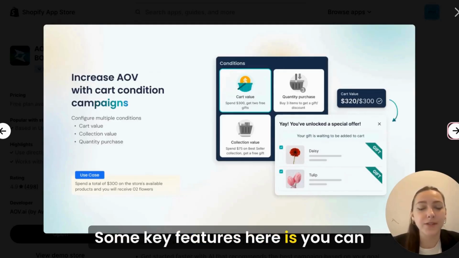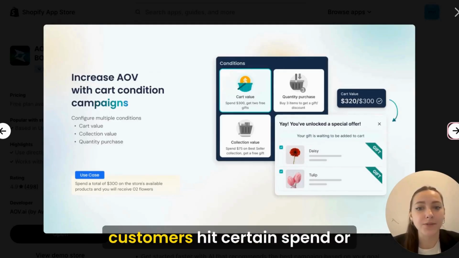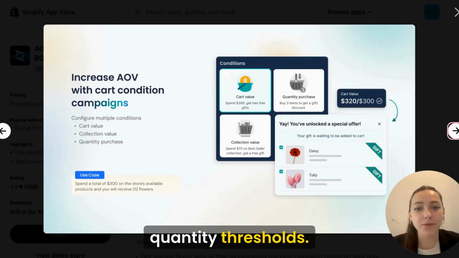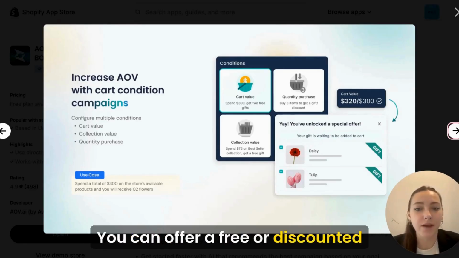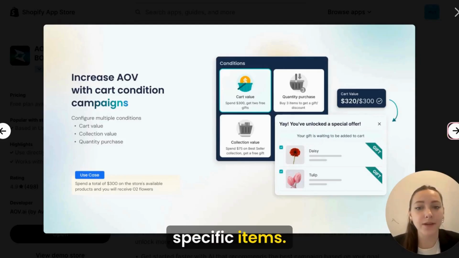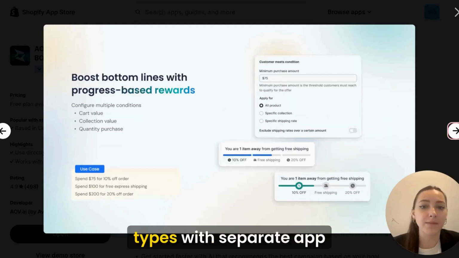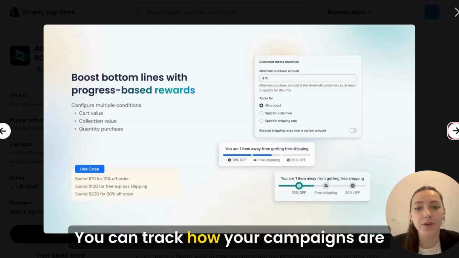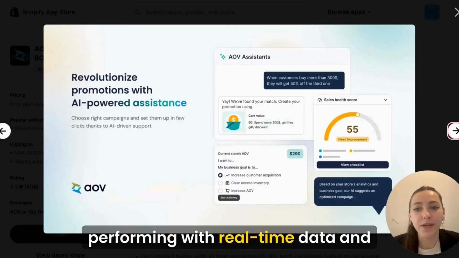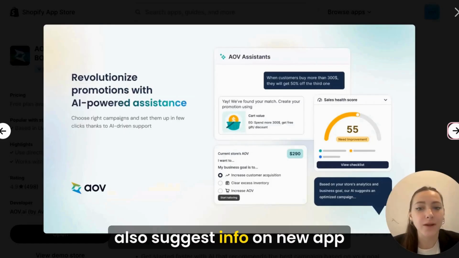Some key features here is you can automatically add gifts when customers hit certain spend or quantity thresholds. You can offer a free or discounted product when a customer buys specific items. There's also additional campaign types with separate app installation. You can track how your campaigns are performing with real-time data and also suggest and vote on new app features.